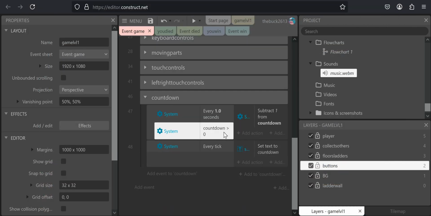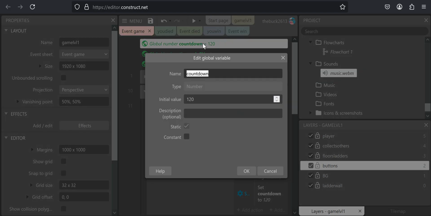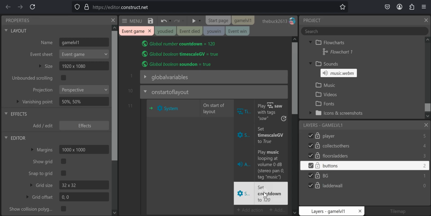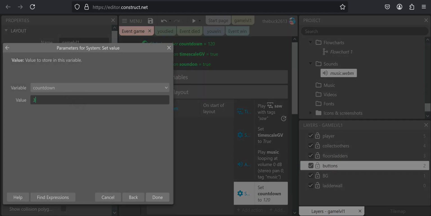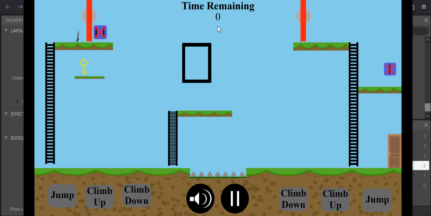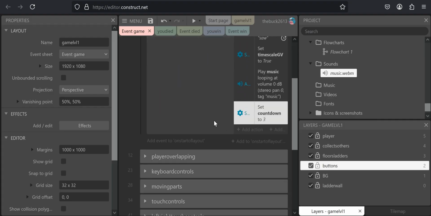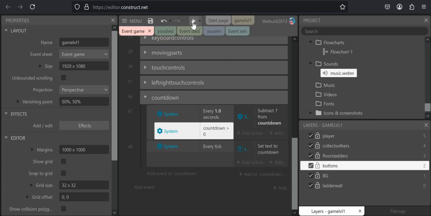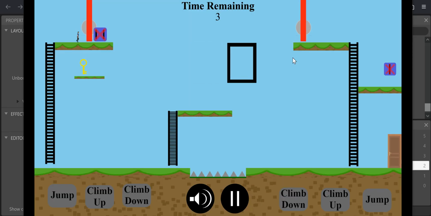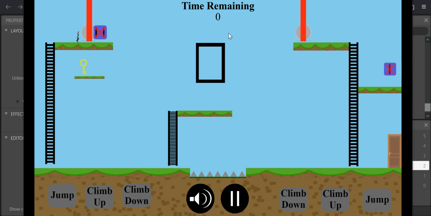But let me show you this. If we do not set this, if we disable that, subtract from 1. Oh, and we're going to set the countdown to 3. If you do not have that set, once you get to 0, it will continue to count, and it will just keep going down. So when we re-enable this, our 0 stays at 0. There's nothing else going on.